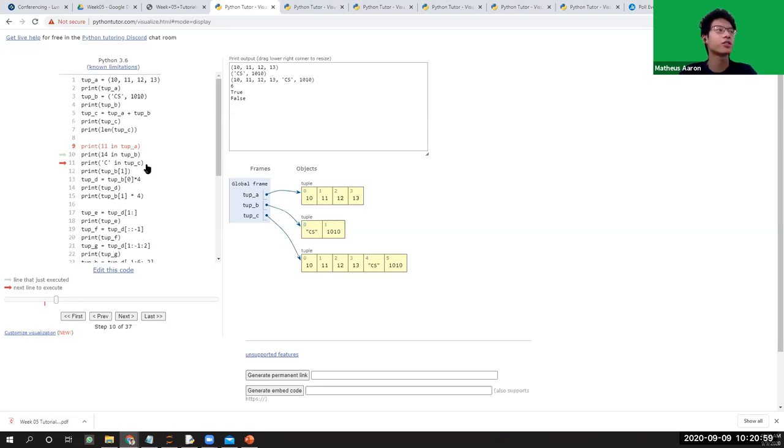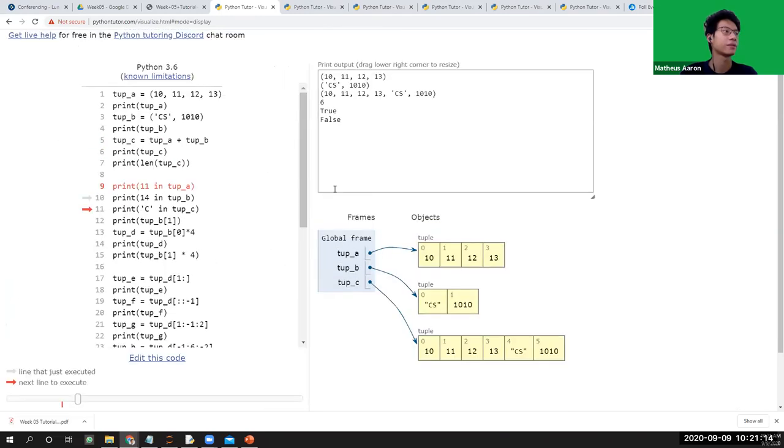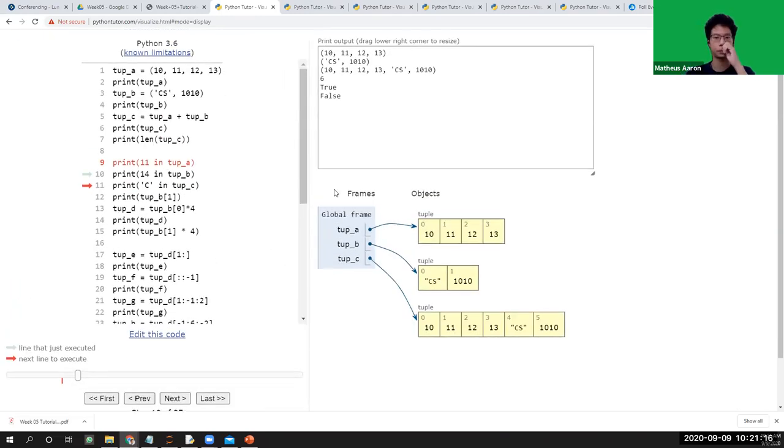And I think this one is interesting. Print C in tuple C, is it true or false? What do you guys think? Print C in tuple C. Why is it false?